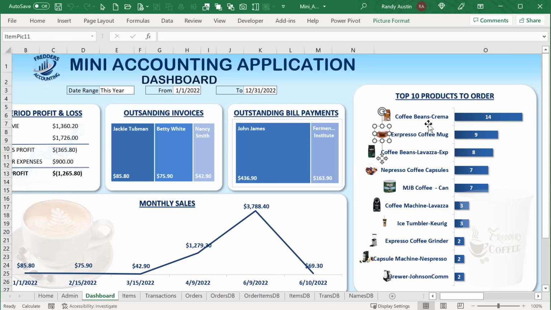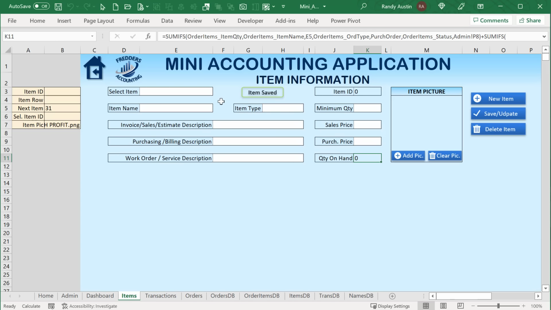I want to know the top 10 products to order, right? I want to know what items we're running low on. I know that we need 14 coffee, right? We're running low on this because we have a minimum set. How do I know that? Well, if I take a look inside our items database, and we're also going to focus on the transaction to calculate, remember, we still have to go over this formula right here, the quantity on hand. I want to know how many items to order.